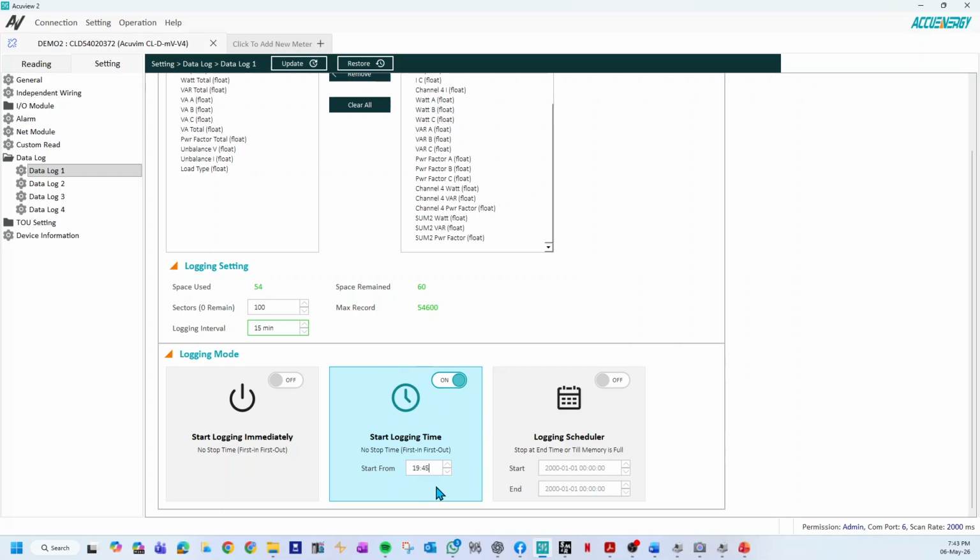So that it will be exact every 15 minutes of the hour. It will log next at 8 o'clock, 8:15, 8:30, 8:45, and so on. And then we can click update.